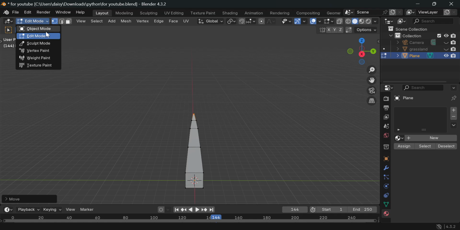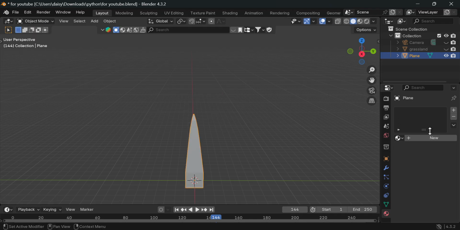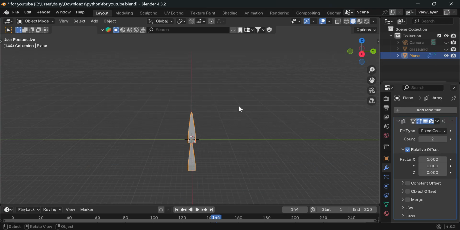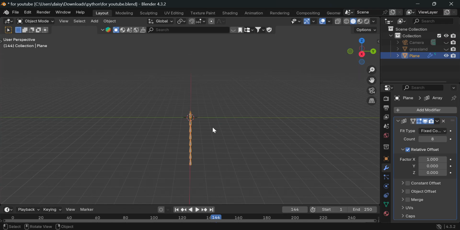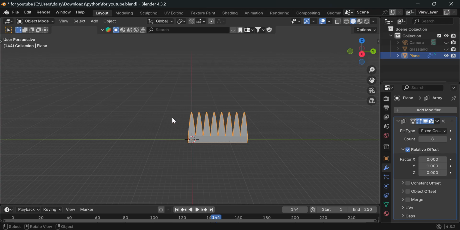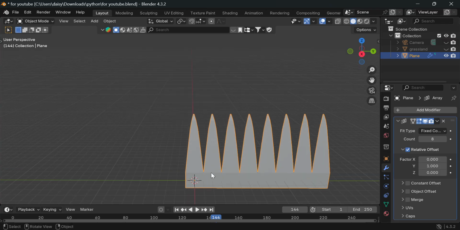Make sure that you go to object mode again by pressing tab. Now go to add modifier and add another modifier called array. As soon as you add it, you see that it's going down. Make the count 8, so you can see 8 grass lines going down. It's because the factor x value is 1, so give it 0 to see that it has vanished, and give the factor y value as 1 so that you can see it's coming right here. You can see that they are joined together.